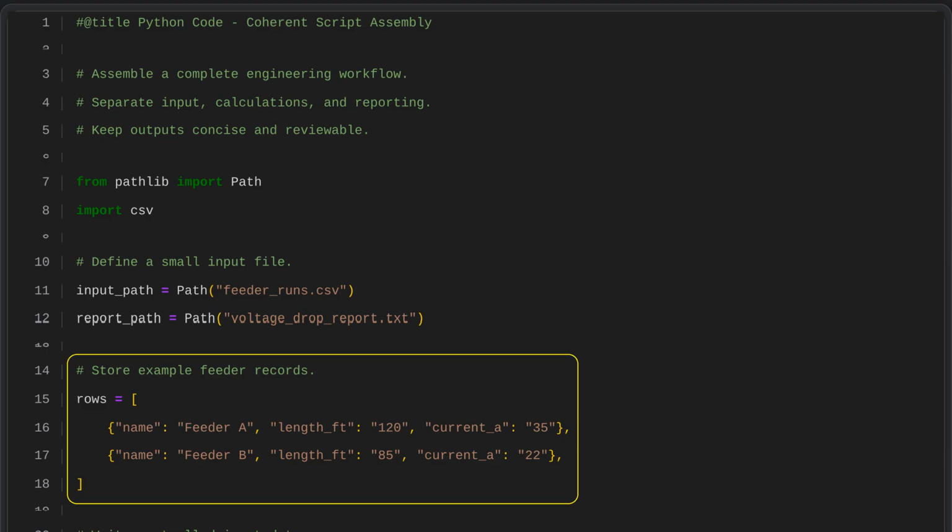A list is created to hold sample electrical feeder records. Each record stores the feeder name, its length in feet, and its current in amperes, with the values saved as strings. This sample data will be used later as input for the workflow.